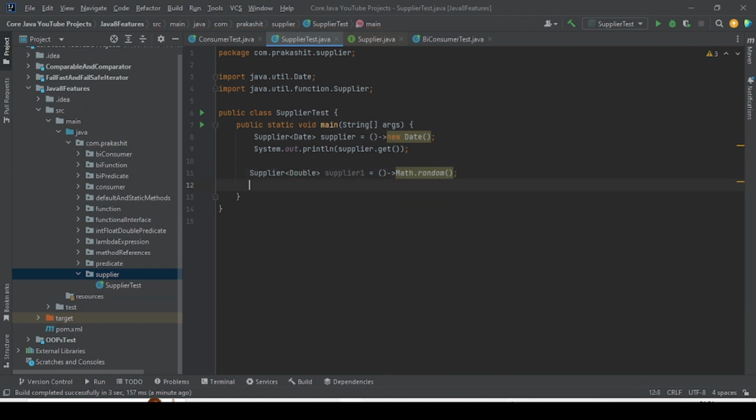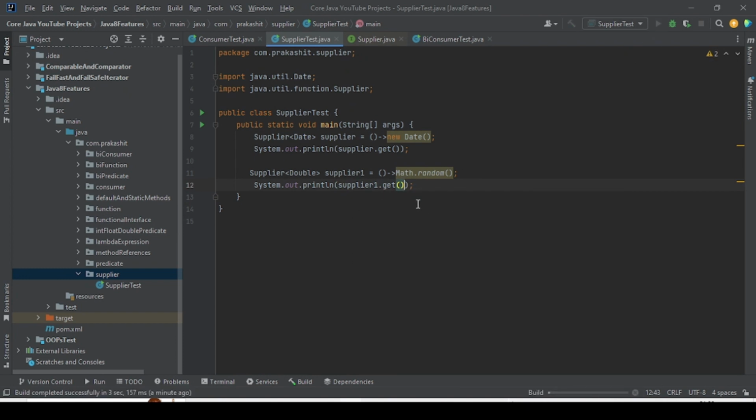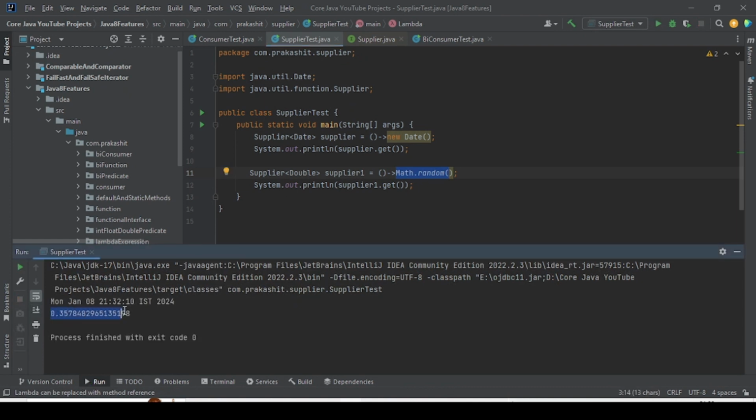If I want supplier1.get, then it will return. If I run this one, it will give me one random number of type double. Okay, it is giving 0.35 something. So if I multiply with 10 and then try to get that one, I will get a decimal value, something like 7 point something. If I run again, I will get 1 point something, between 1 and 10.